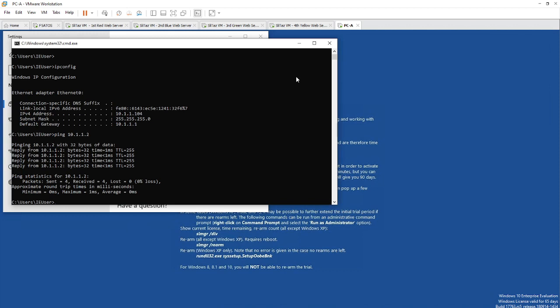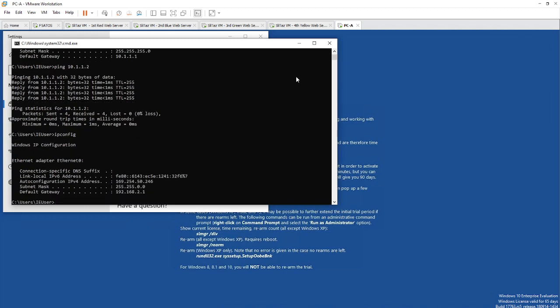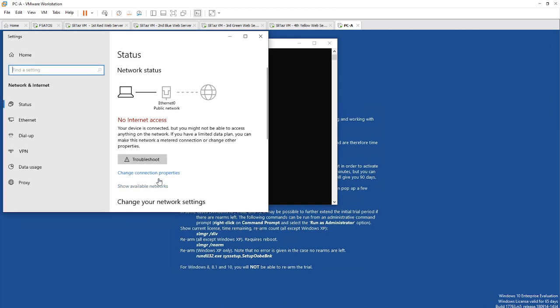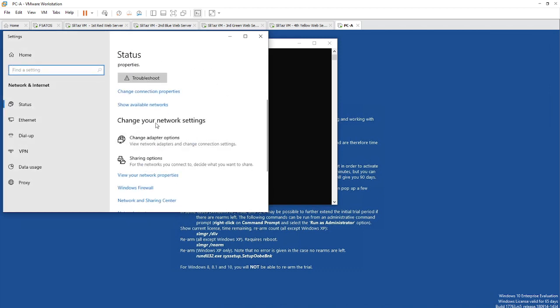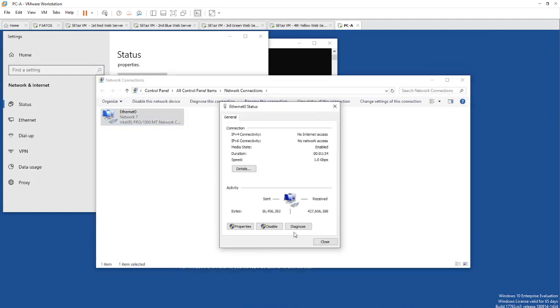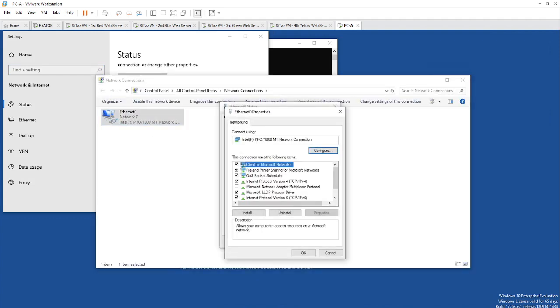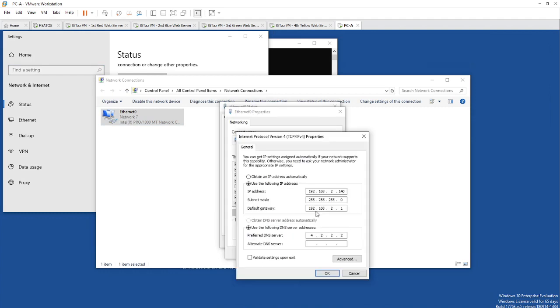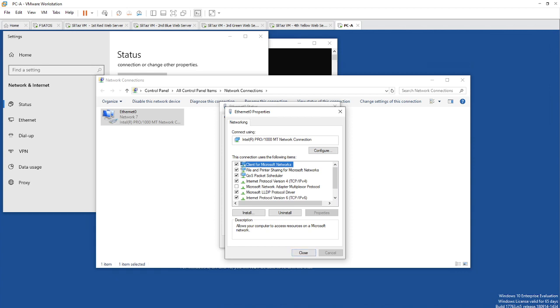Now let me check it out. ipconfig. Yes, 2 dot. Why is it taking like this? I configured it correctly, no? Change adapter settings. 2.140 only, that's what I have given.